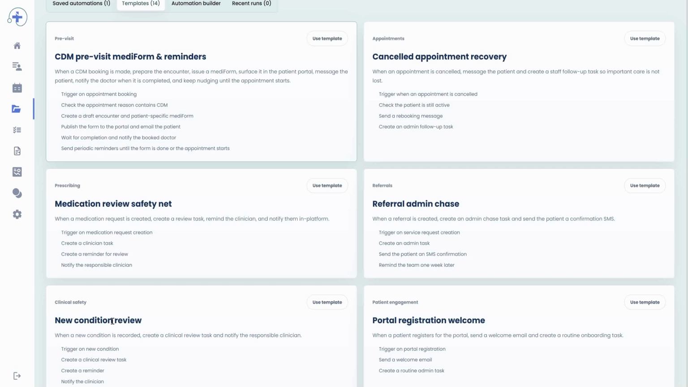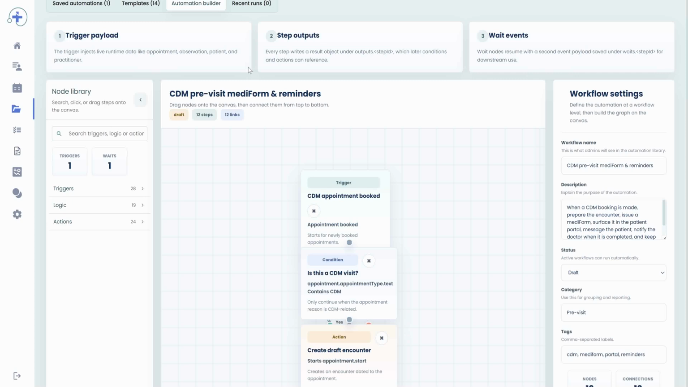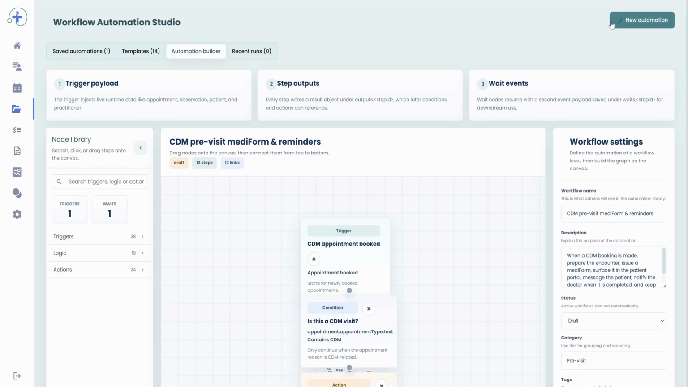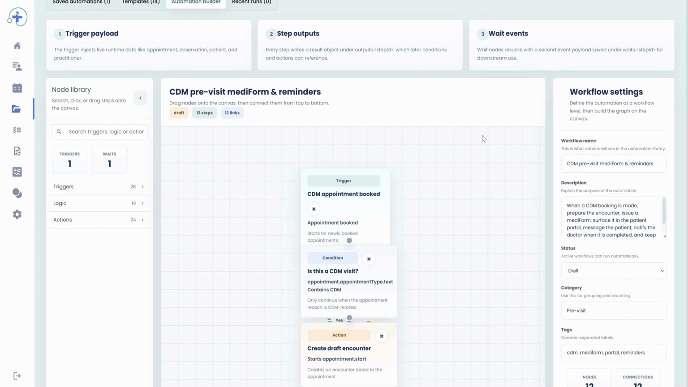Okay, so let's have a look at what an automation actually looks like. So if we use this CDM pre-visit Mediform and reminder as an example, if we click on Use Template, it'll bring us into our automation builder. And this is a graphical way where we can see exactly what the automation steps are, what tasks it performs, and we can edit and adjust them. It should be noted that I'm starting from a working template here, but you can also just create a new automation using a blank slate, and you can create it completely bespoke for your clinic.